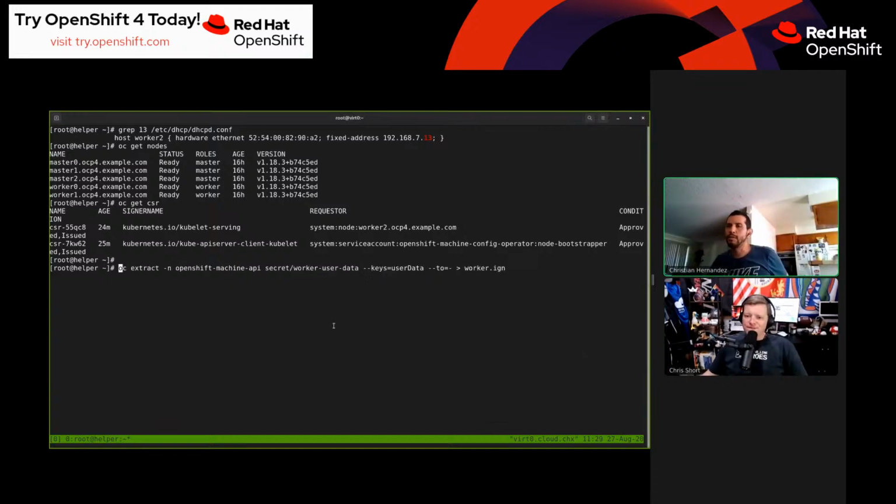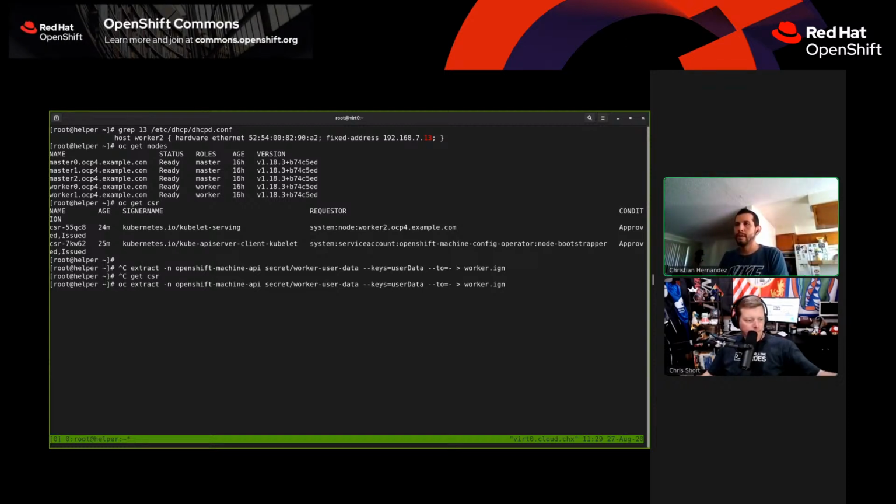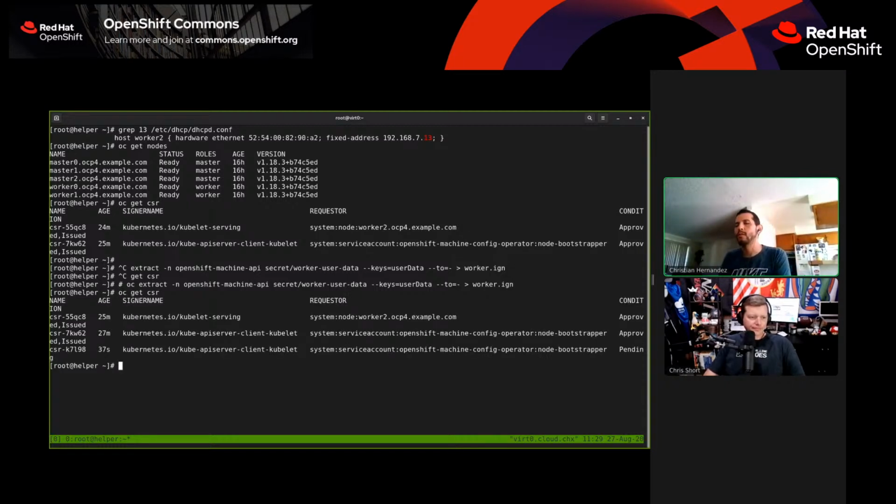If you've already installed OpenShift, you're familiar with the install process on bare metal, so all the prerequisites and whatever. But the magic is this guy here, right? You just grab the worker ignition file and use that to bootstrap the worker. And then you can go through the similar process of approving the CSR and doing whatever it is you need to do. Let's see, get CSR. Yeah, there's a pending one.